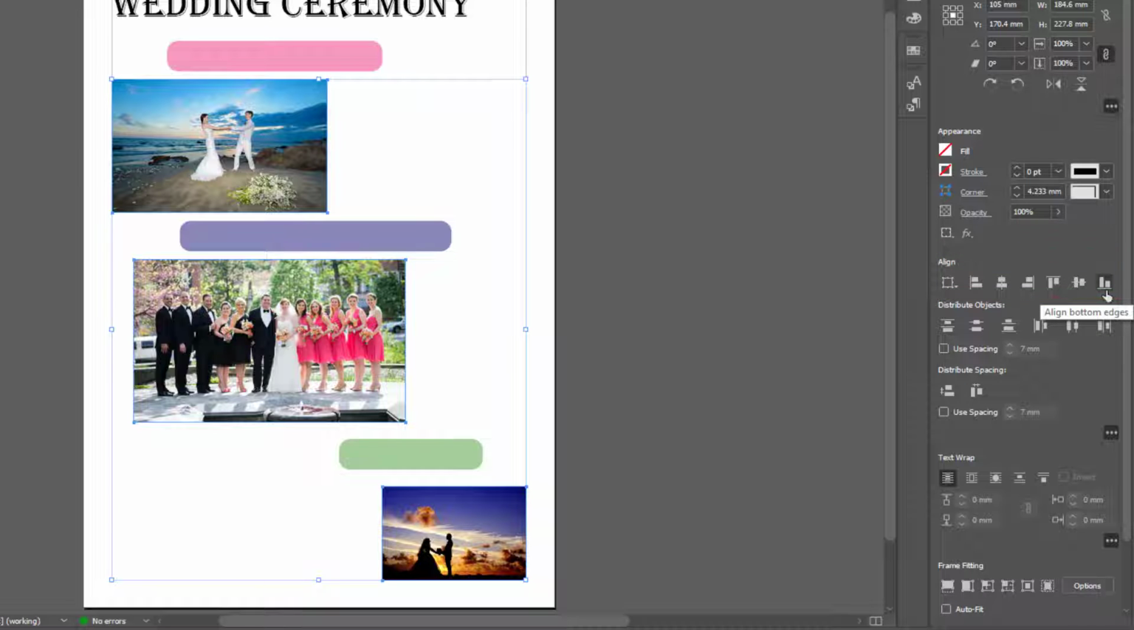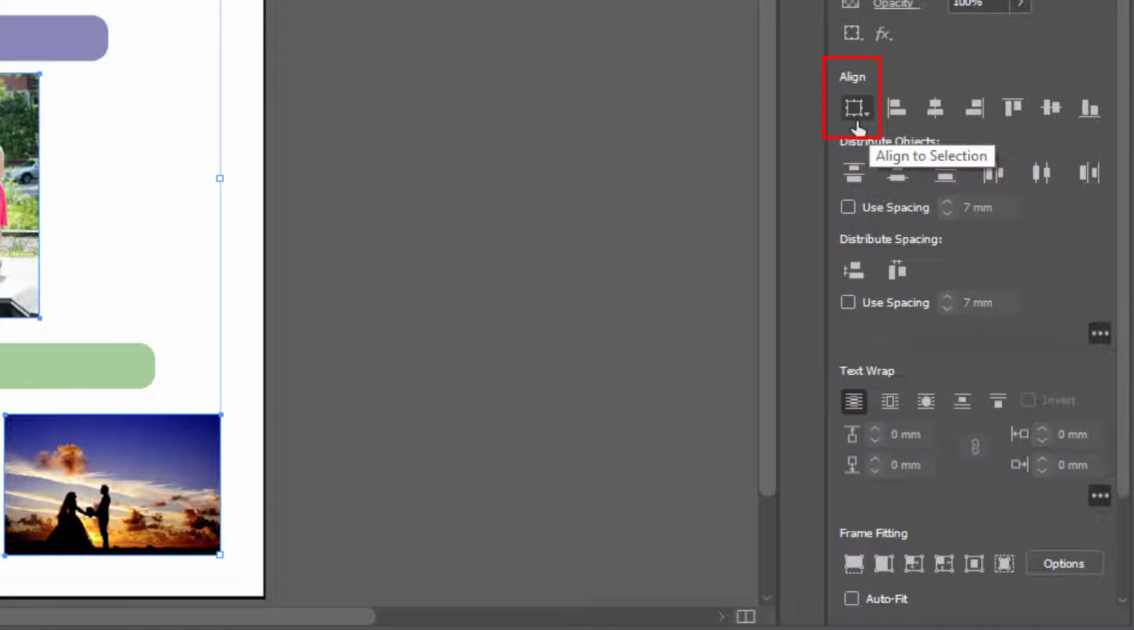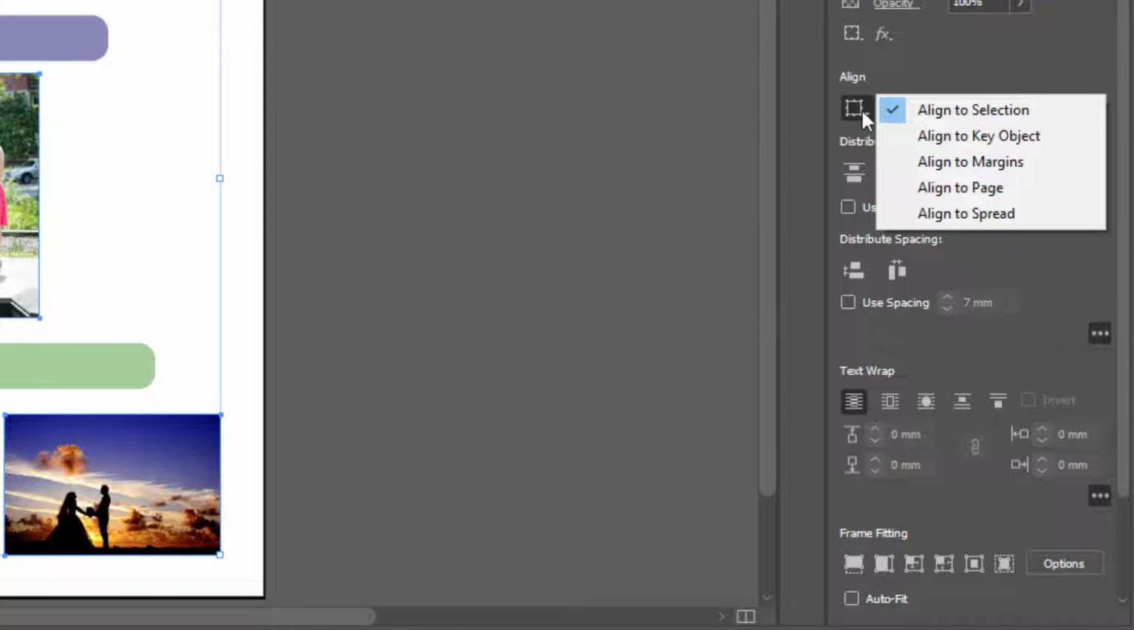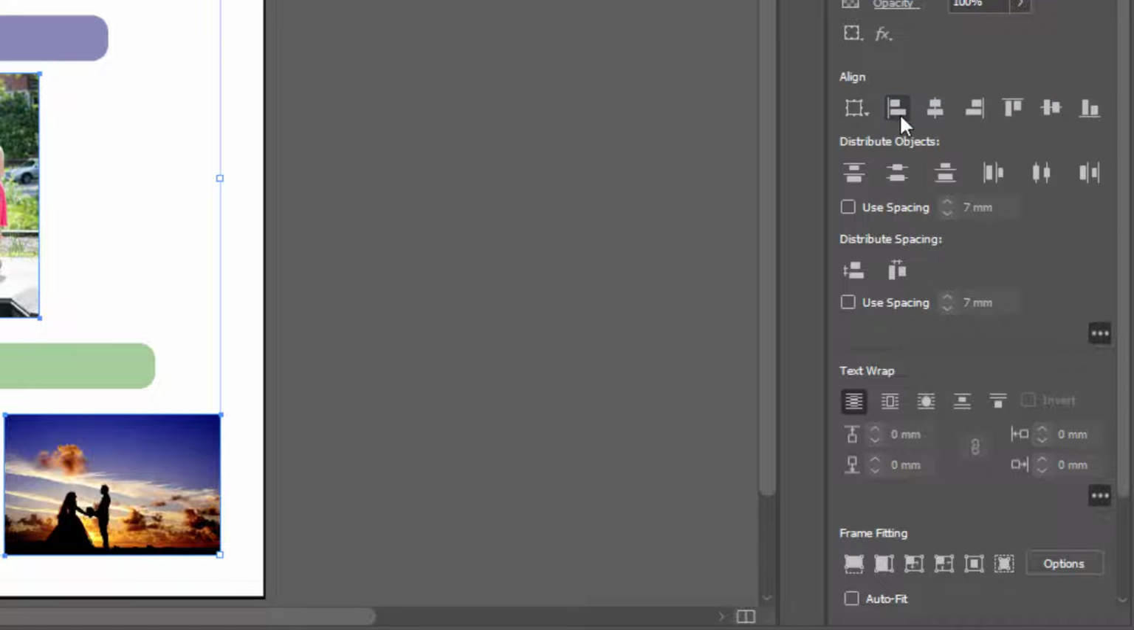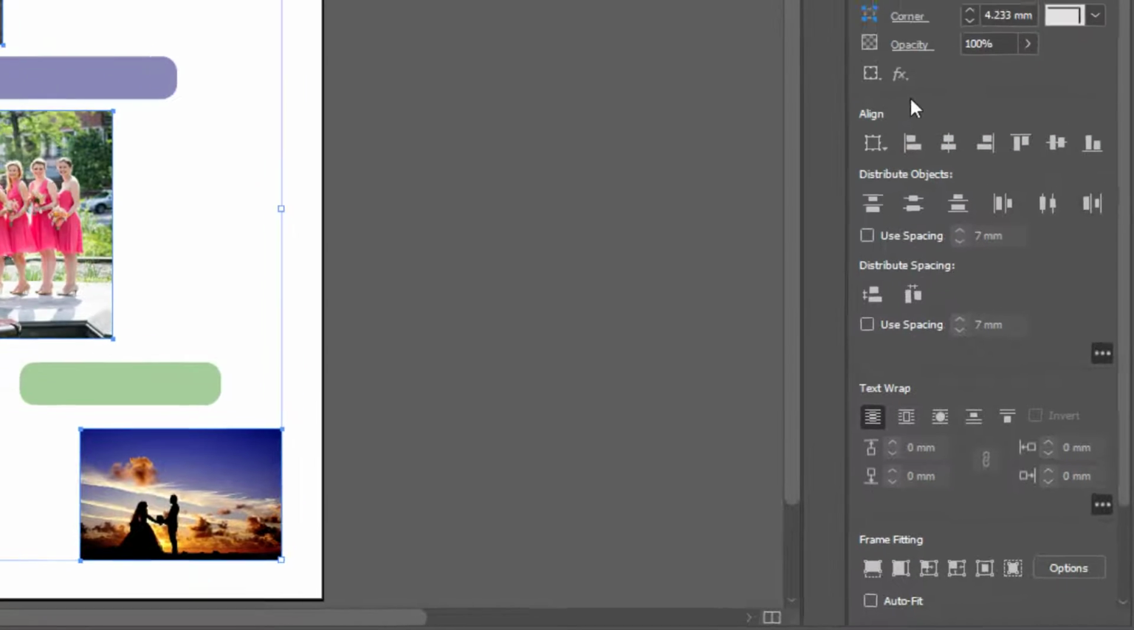But the important thing here and in this section is that we specify under what conditions the alignment should be done. I click on it and this window opens. Align to selection, align to key object, align to margins, align to page, or align to a spread. What I want now is align to selection, so I set it to this mode. I also selected the pictures before.